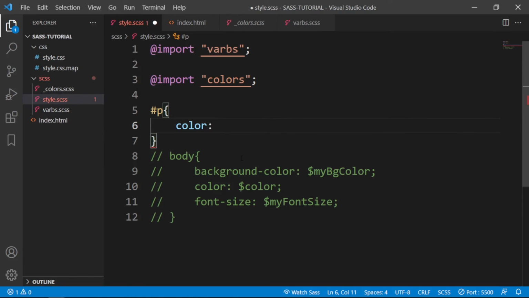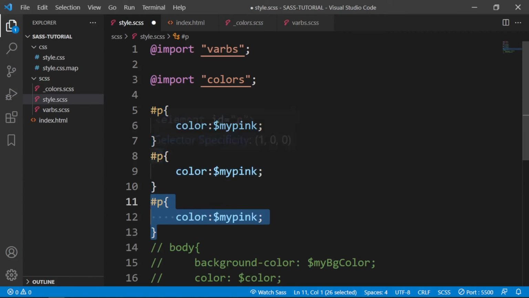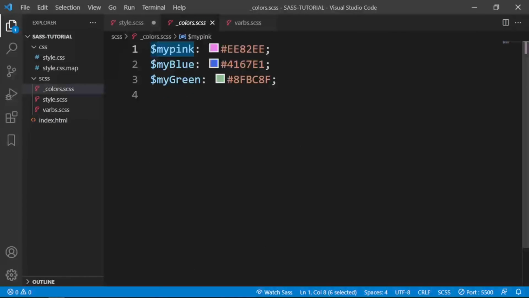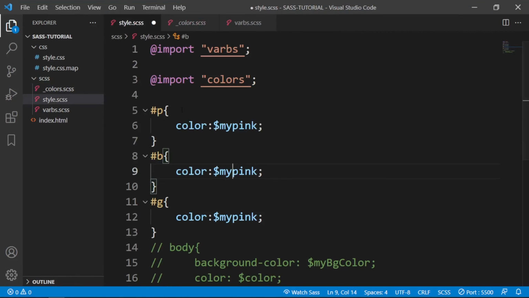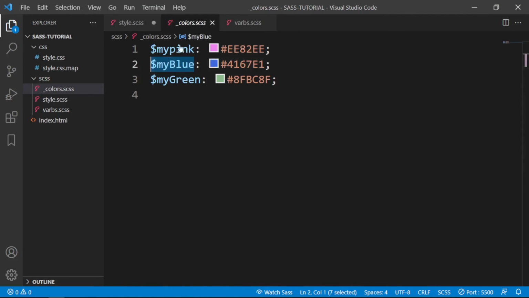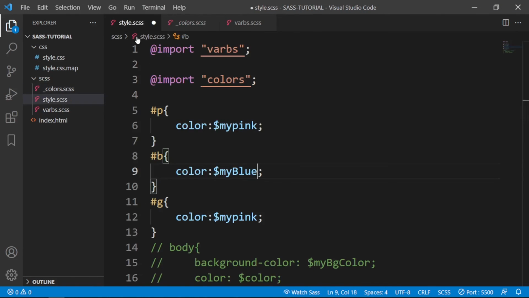Let's open and copy. It would be $my_pink semicolon, and let's copy this code a couple of times. Let's make it b, this would be g, and let's copy the variables from here, blue, and paste it here, and let's copy green and paste it here as well.